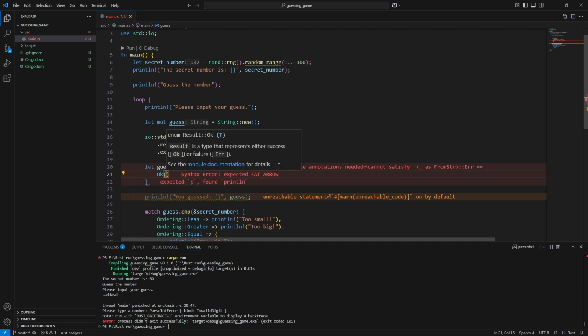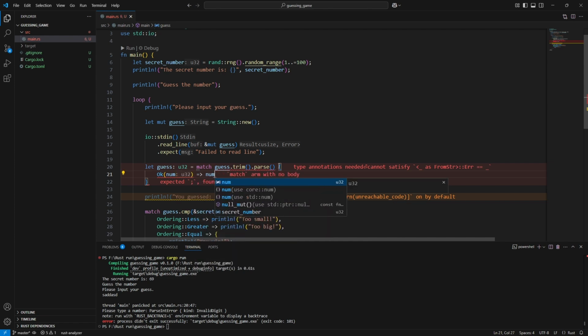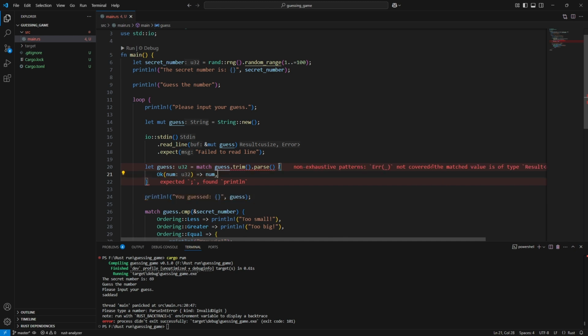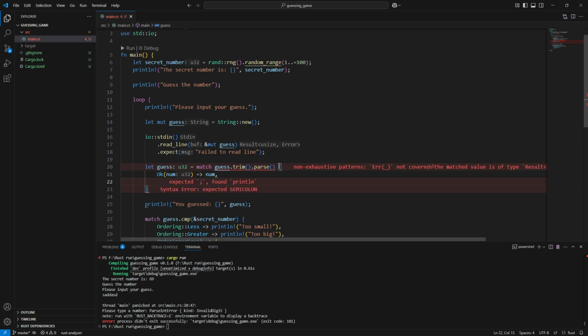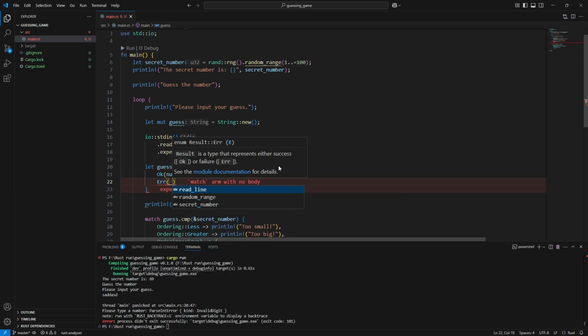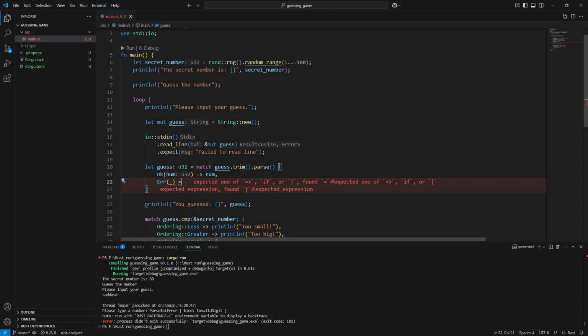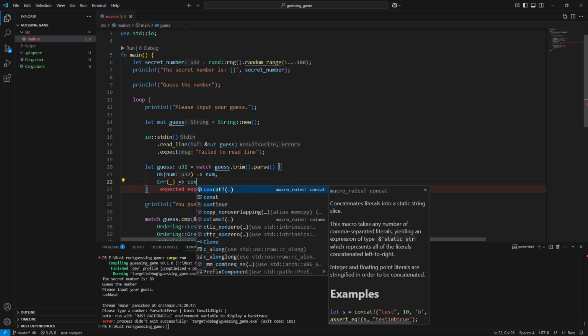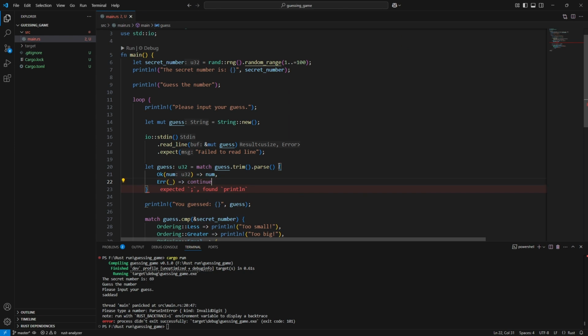If parse successfully converts the string to a number, it returns an Ok containing the number. The match arm will capture that value and assign it to our guess variable. If parse fails to convert the string to a number, it returns an error. This doesn't match the Ok arm, but it matches the Err underscore pattern. The underscore acts as a catch-all for any error. In this case, we use continue to skip the rest of the loop and prompt the user for another guess, effectively ignoring the error and moving on.